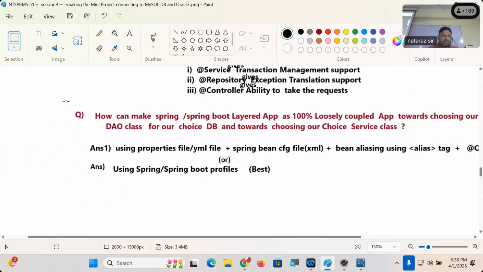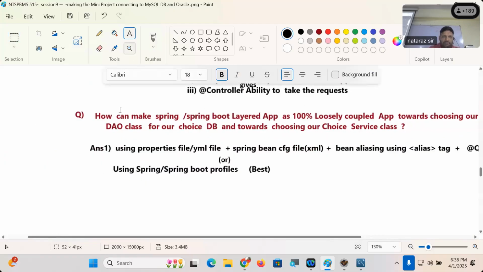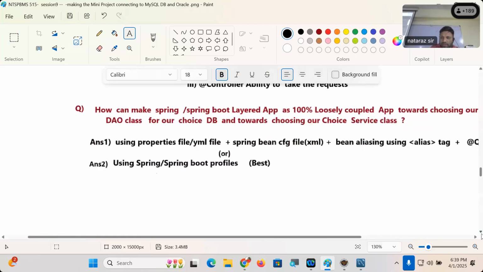This is answer 2, boss. Spring or Spring Boot profile, that is the best solution. The profiles based solution I will give in a moment. I will definitely give it in future, guys.